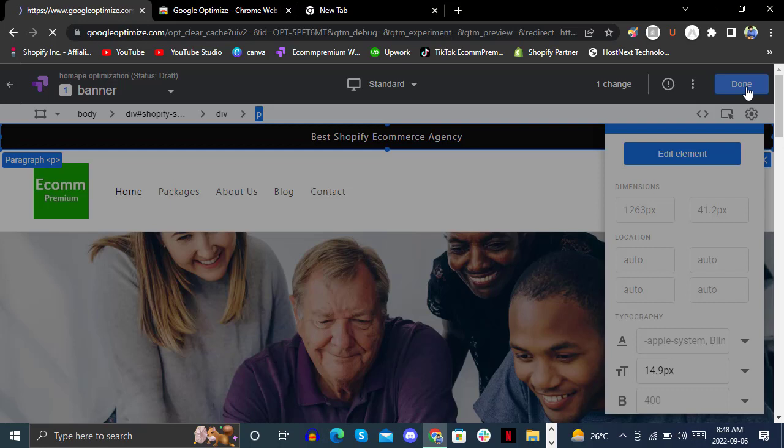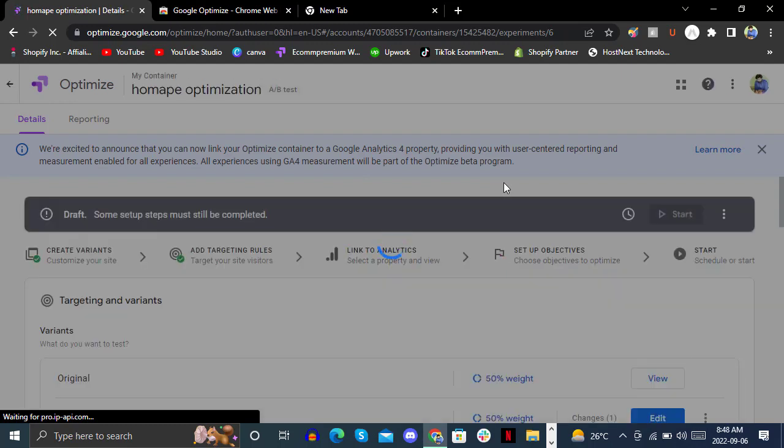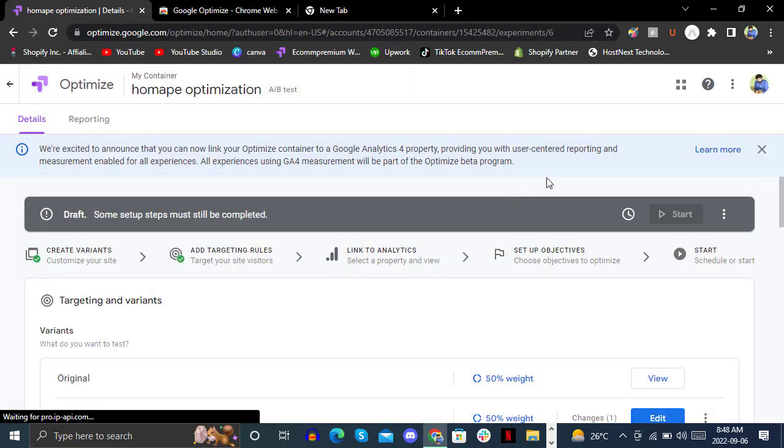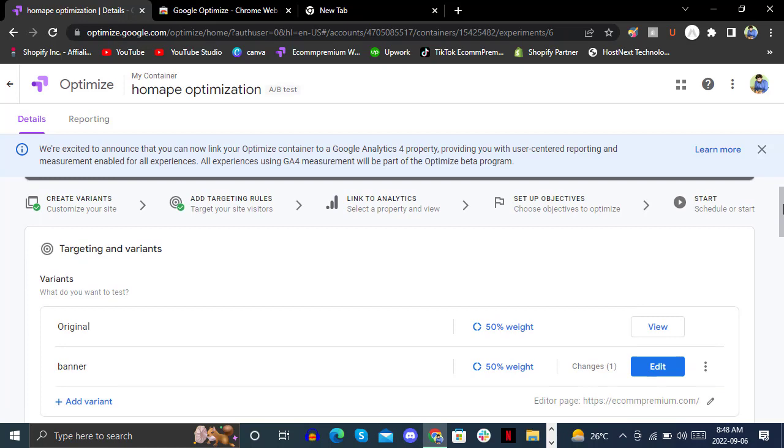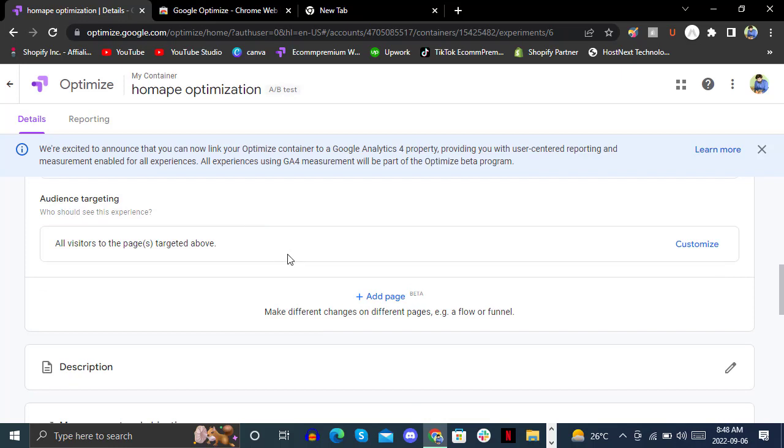Okay, we have optimized our variant announcement bar text as an A/B test. We'll see how the results come after optimizing this. Just like this, you can optimize any element on your website, whether it's a pop-up, a newsletter, or a change of banner, and then target your sites. Here are the rules.